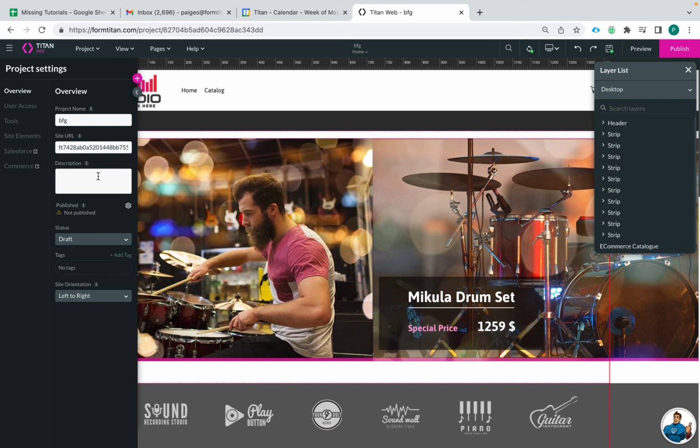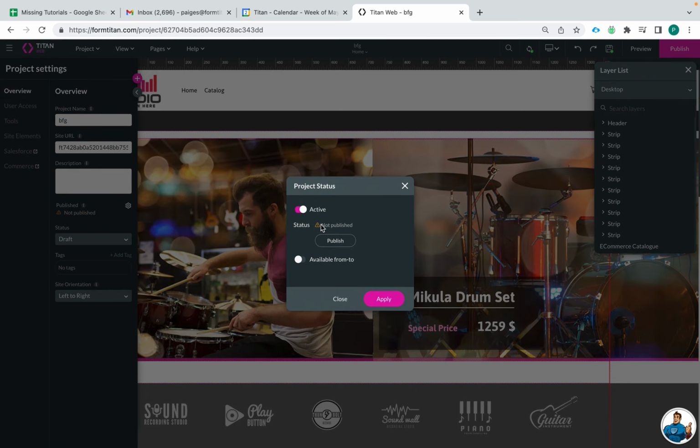Now, whenever you have started your project and before you have ever clicked publish, it's going to say that it is not published right here. You can also look at this gear icon and you can see that this is an active project, but that it has not been published yet.